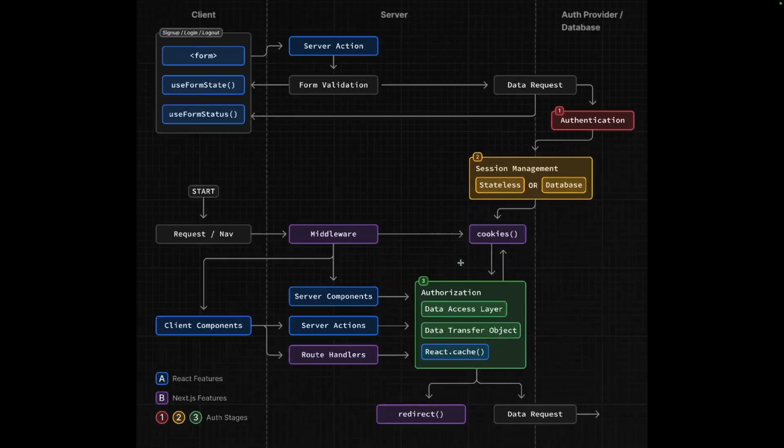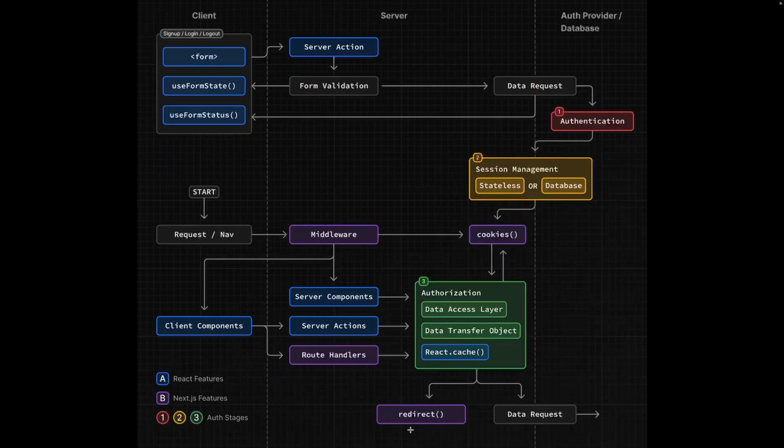And once everything is done, you redirect the user. So you can just see this picture, and we are exactly going to do the same. We're going to have a form. It will go to a server action. It will send the data request, and authentication will happen with the APIs. We have session management. We are going to store our user information in cookies, and then everything is successful.